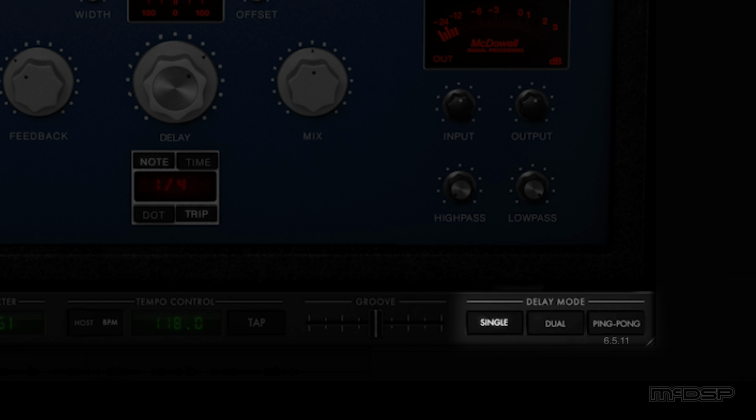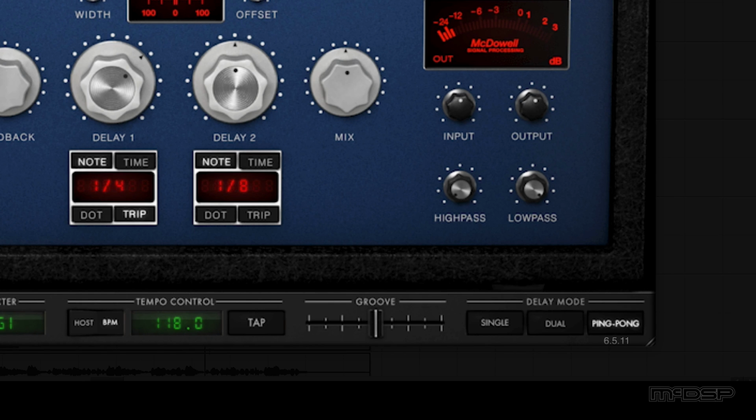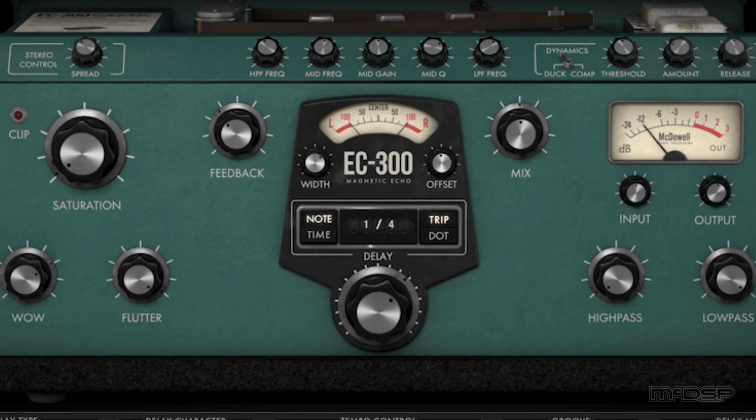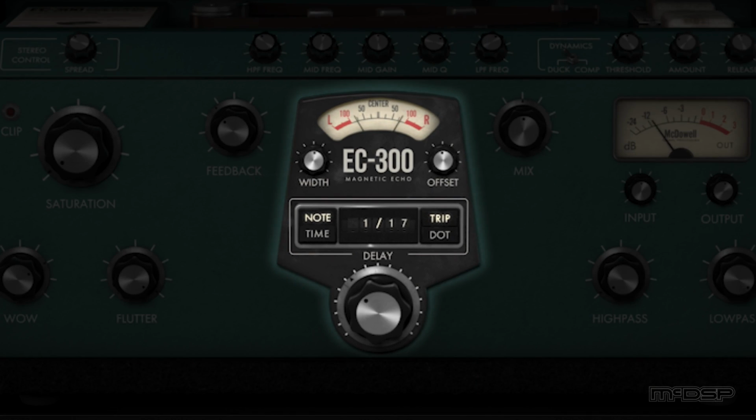Last up here is the delay mode, which allows you to make the EC-300's delay lines operate together in single mode, separately in dual mode, or with one going into the other in ping-pong mode. Delay time and stereo width can be adjusted by the controls in the center of the UI.